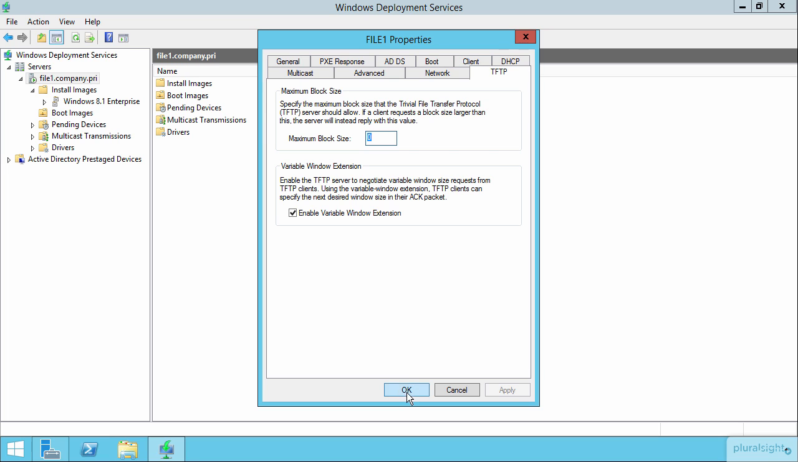So this is essentially the configuration of our WDS server. With these configurations now in place, we can now spend some time talking about the images themselves.